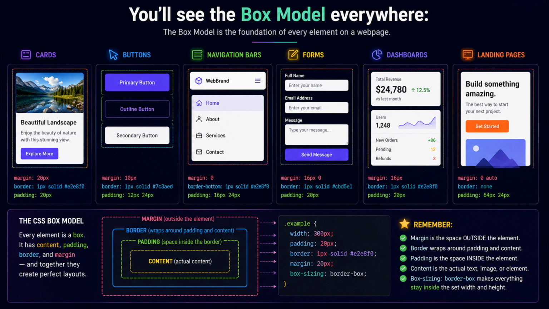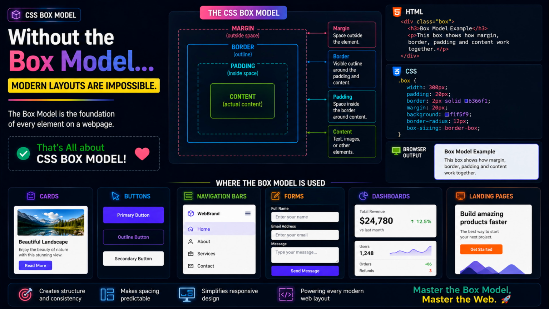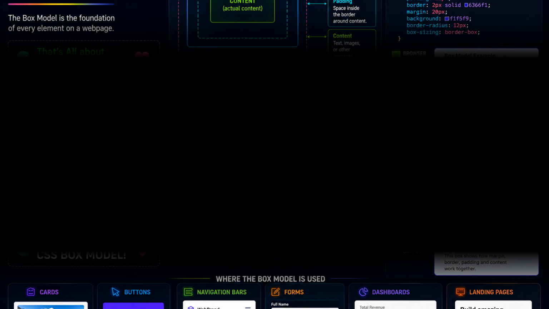Where is the box model used? You'll see the box model everywhere: cards, buttons, navigation bars, forms, dashboards, landing pages. Without the box model, modern layouts are impossible. That's all about the CSS Box Model.